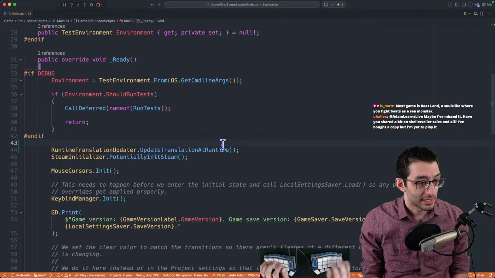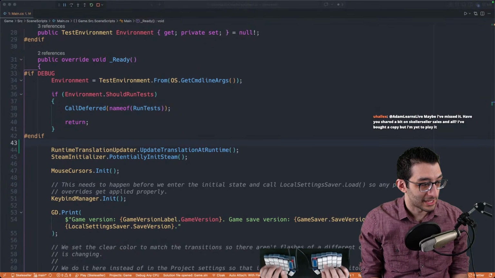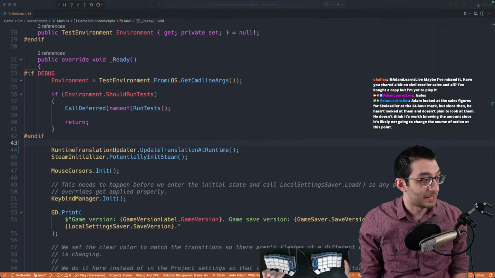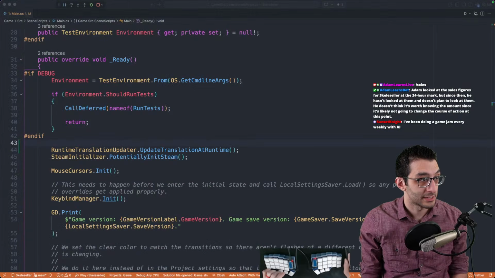Have you shared a bit on Skeleseller sales? Excuse me. I bought a copy, but I'm yet to play it. Only that command that I have here. That I don't plan on looking at the sales figures again.